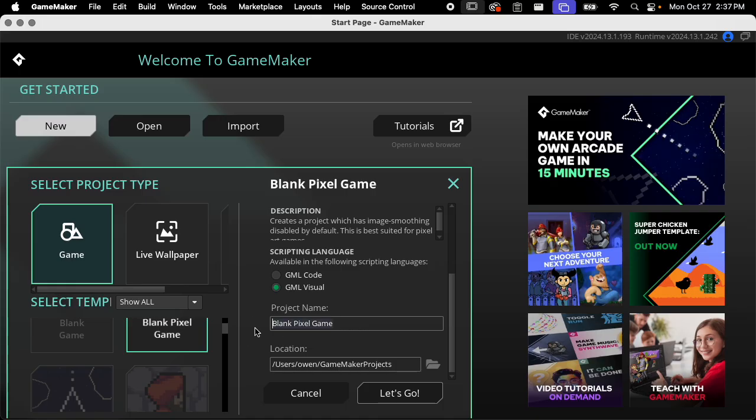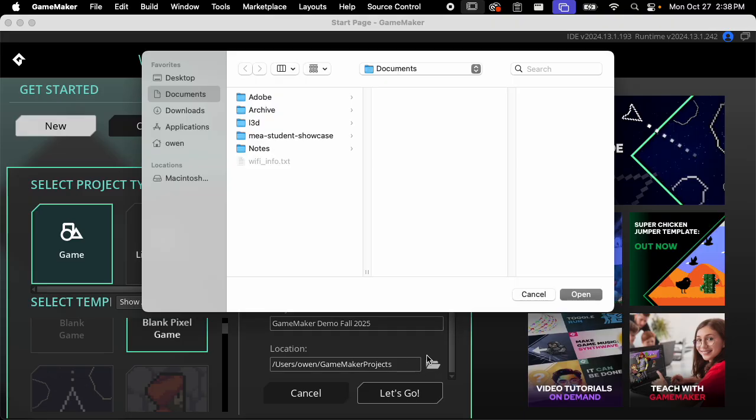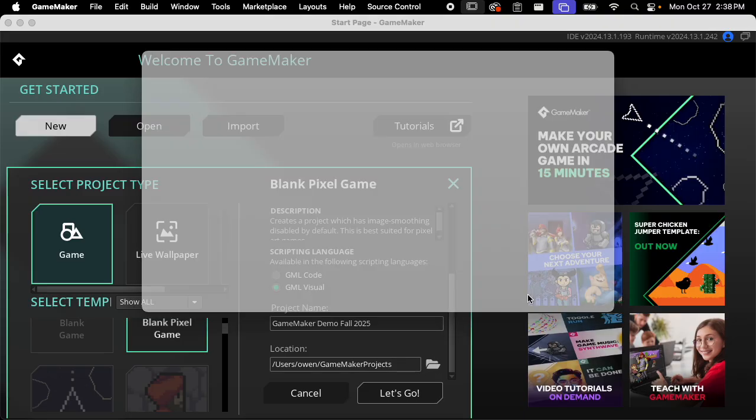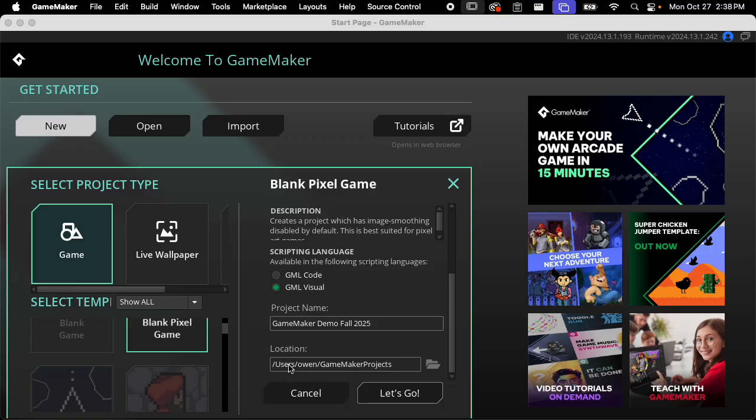Then I'm going to choose a name for this project. So I'm going to call this GameMaker Fall 2025. I'll call this GameMaker Demo. You can name it whatever you want, and you can always change the name later. It's going to have this default location in your user GameMaker projects. That's perfectly fine if you want to save it there. You'll be able to find it when you open GameMaker anyway.